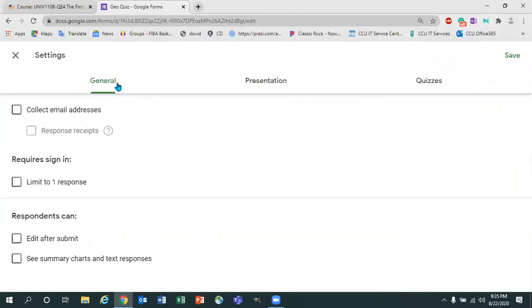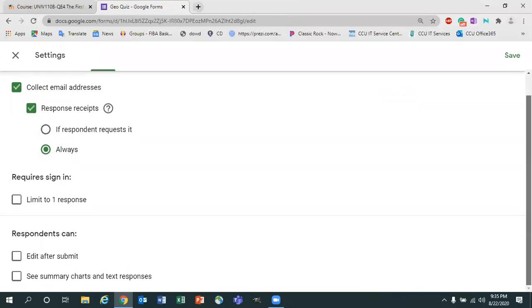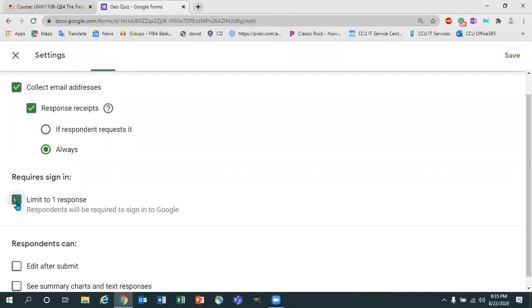And under the general option, one of the things that I can do is collect email addresses. That way I can respond to the recipient, telling them that they completed the quiz, or send the result for the quiz after I grade it. And I can pick what individual request, or I can always send the individual response. I can also limit the quiz to one response.